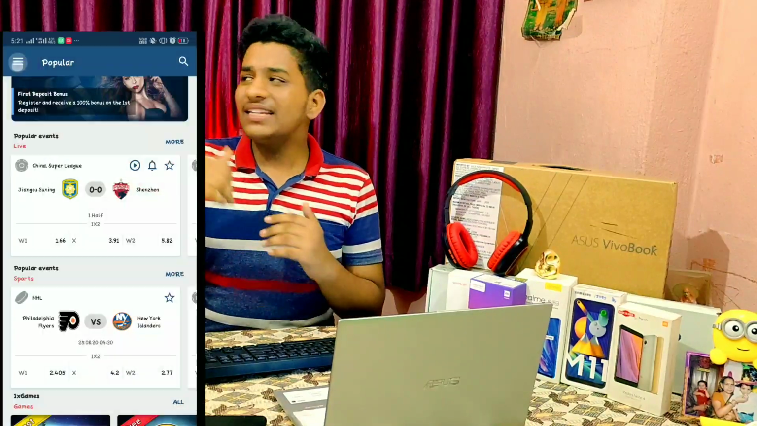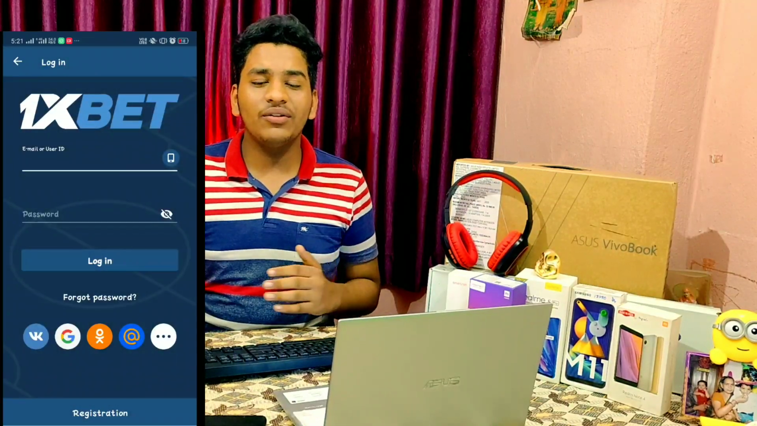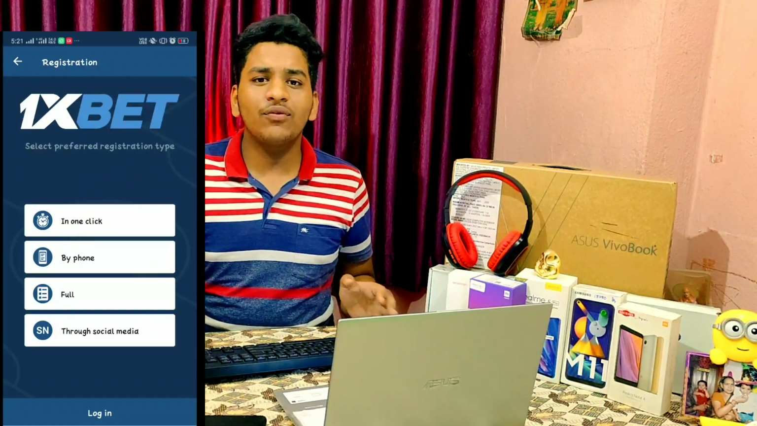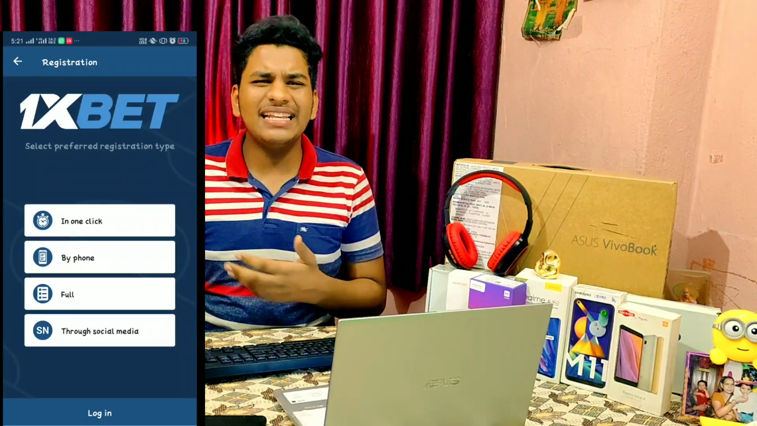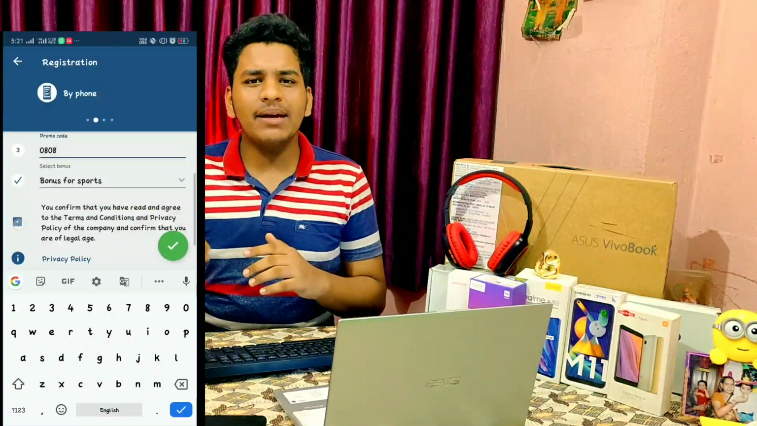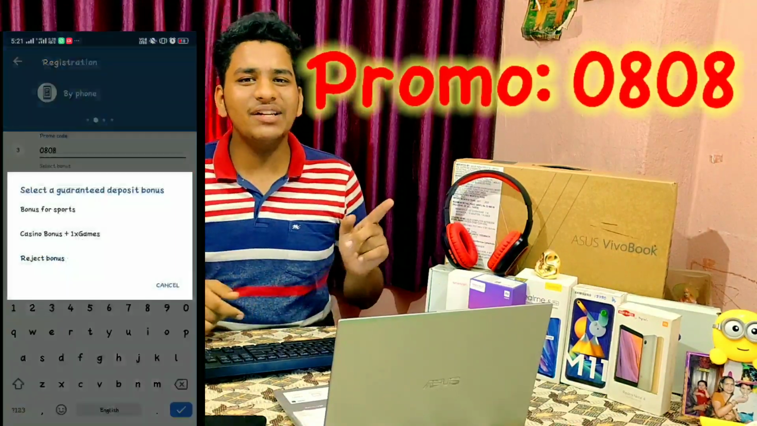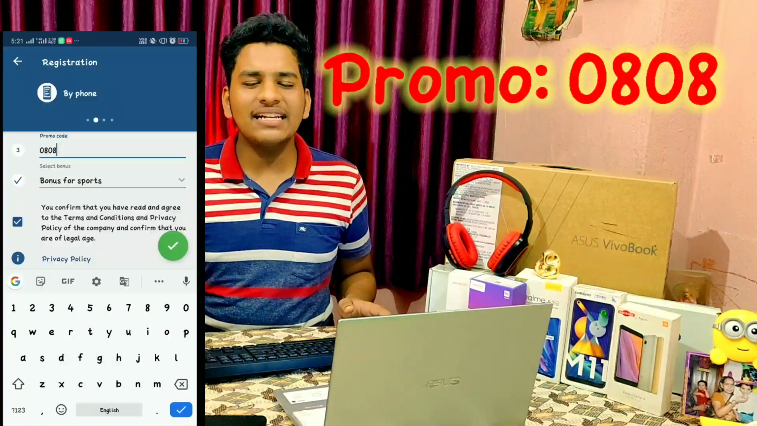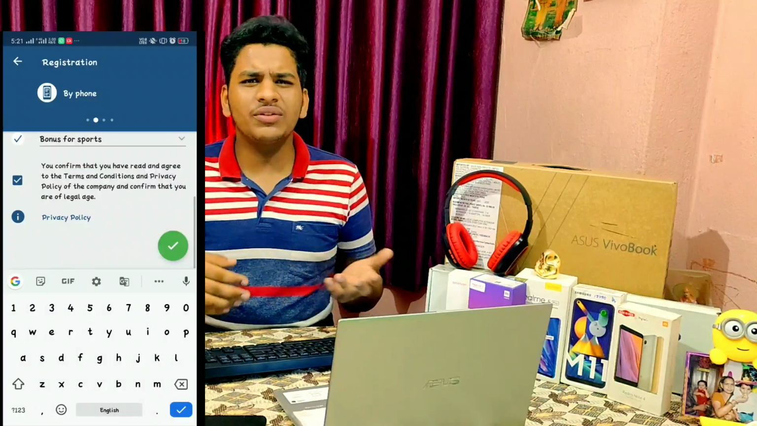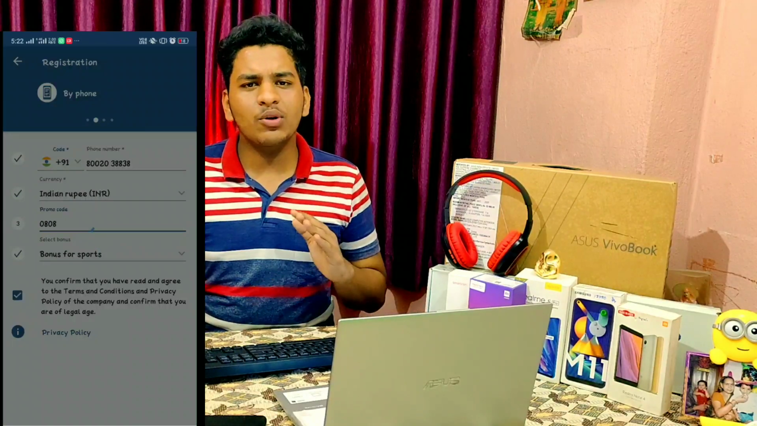When I click the three lines, I can see an option for login, and when I click login, you can see there is an option of registration. When you click on registration, there are options: you can register by phone, by social media, or by email. I chose phone, entered my mobile number, my currency, and the promo code which is blinking here, 0808 is your promo code. Just enter the promo code, and whether you want to use the bonus for playing or reject the bonus, it's your choice. Just accept the terms and conditions and proceed further.